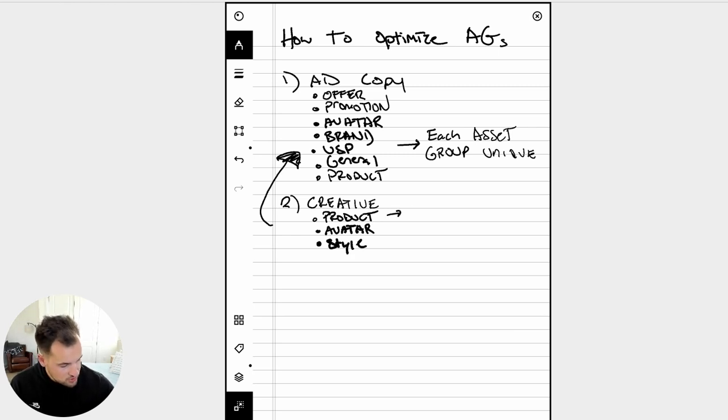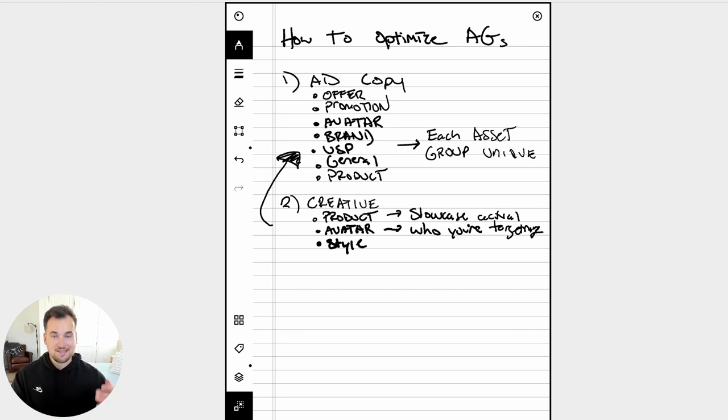So product, very simple, right? Showcase actual product. The avatar is who you're targeting. Actually have them in the actual creative they're going to see, right? So they see themselves using your product or in a lifestyle, right? And then the style can be, is it professional versus UGC? Test out very professional looking videos versus iPhone, kind of done on a phone camera, stuff like that. Want to test those two things out right there.